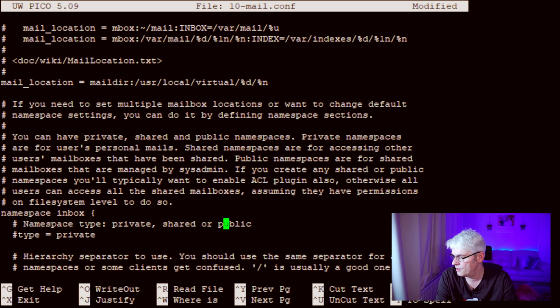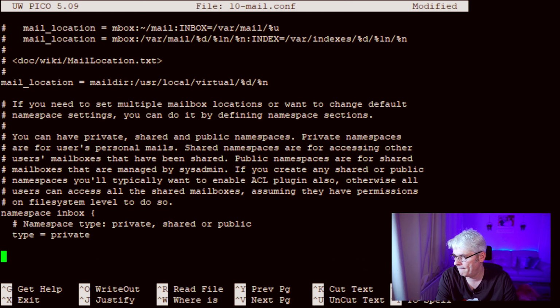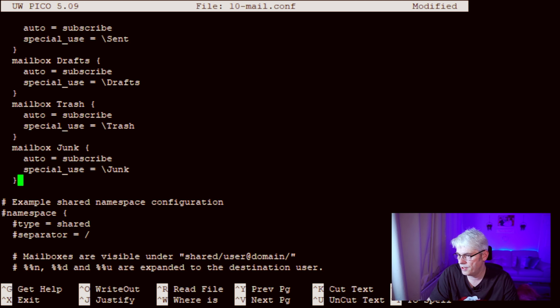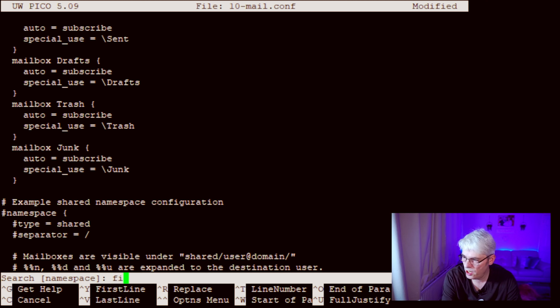Right, so namespace. Excellent, there it is. So inbox, make that private. And then we're just going to copy in a few other namespaces, for instance sent, junk, trash, that kind of thing. And we just want to change the UID that is assigned.